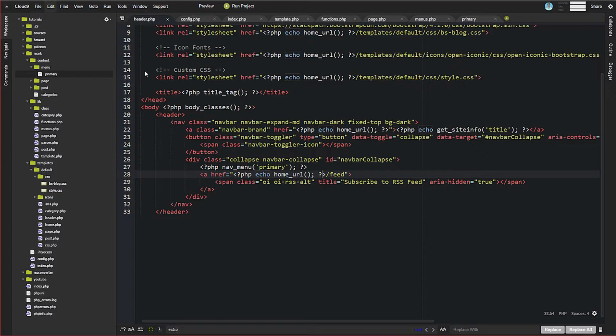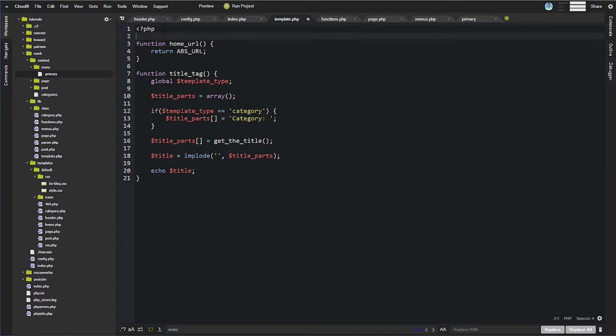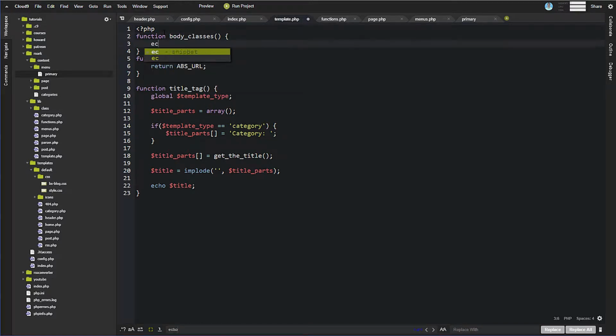So if we come over here, we have this one here called body classes, which I sort of forgot about. So body classes, I believe, is actually going to be in two different places. The first place that it's going to be is template, which we already have. So we're going to go into template, and we can do function body classes, and this is just going to echo get body classes, which is a function we haven't created yet, but we are going to.